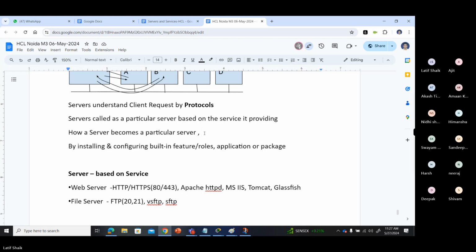By installing server-related applications, or packages, or there are built-in features or roles. If you install and configure those things, then it becomes a specific server. By installing and configuring built-in features, roles, applications, or packages, the server becomes a specific type of server.